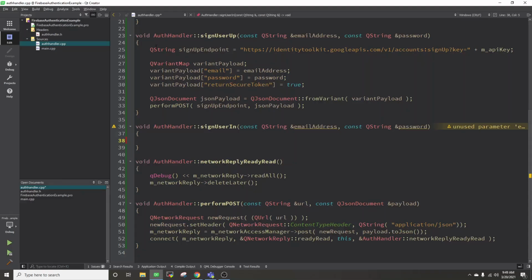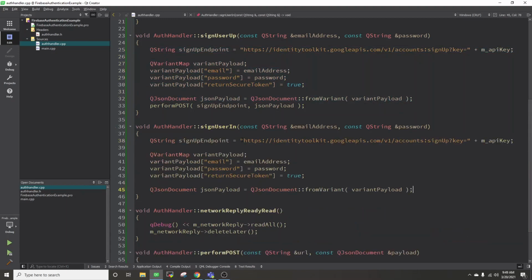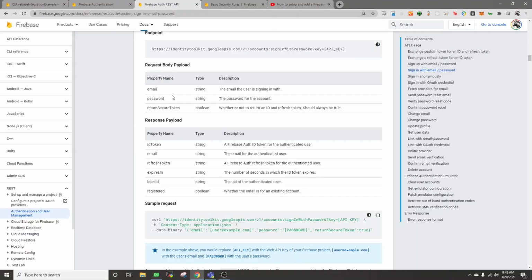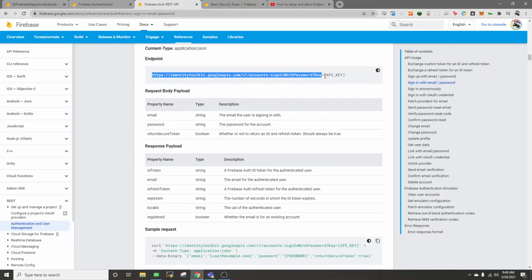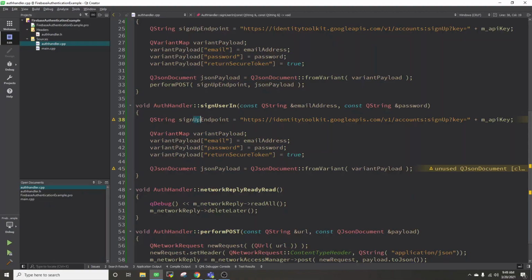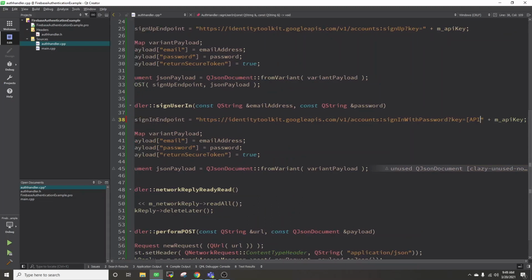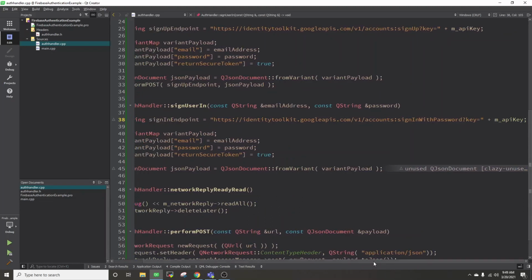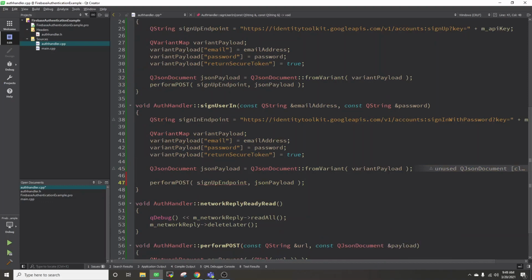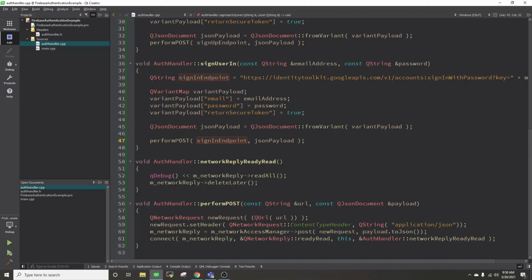Since it's very similar to sign user up, I'll just go ahead and copy this, and paste it, and then we'll just update the endpoint. Copy this, and then let's rename this to sign in endpoint. Let's change the endpoint. Good. And then we also need the perform post. So let's paste that. And then this is going to be the sign in endpoint now. And since we've already implemented perform post, we should be able to just use this sign user in function now.